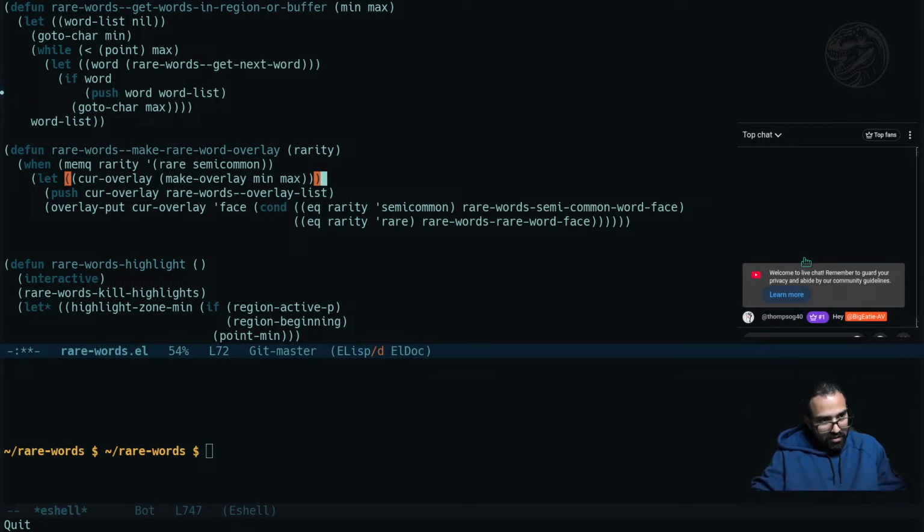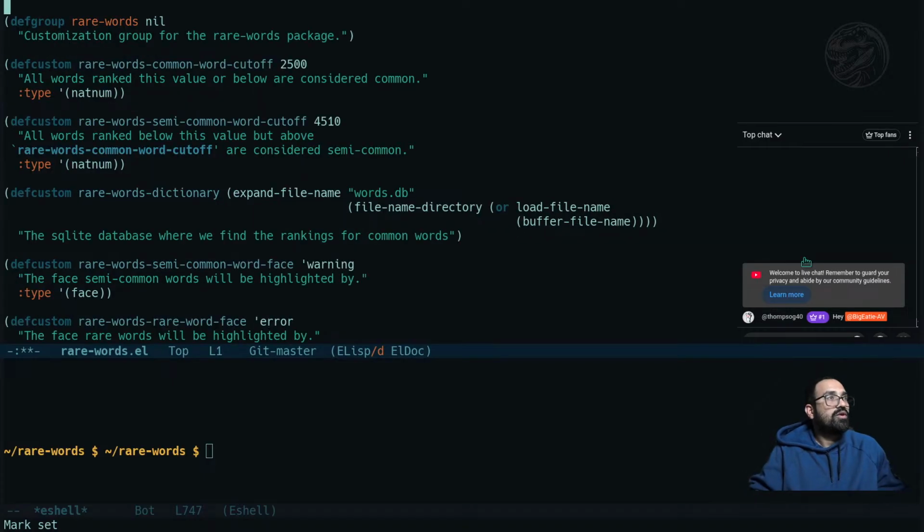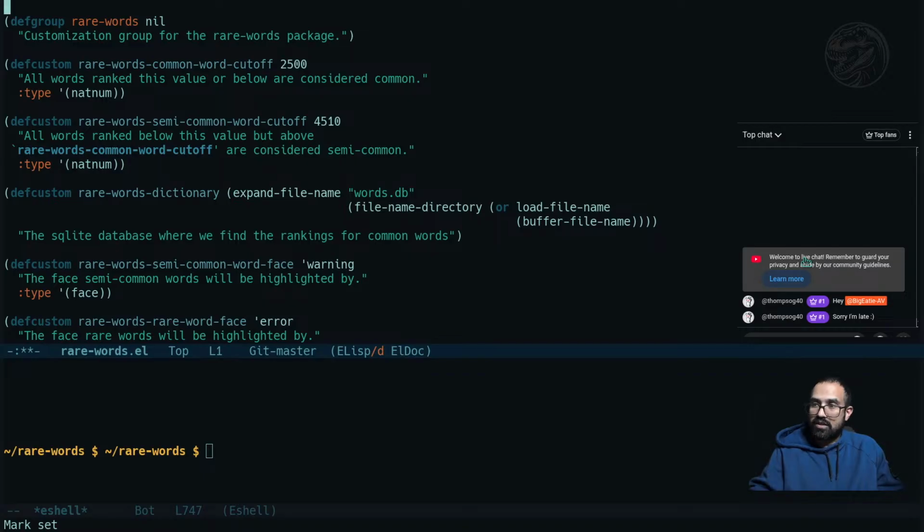So yeah, anyway, let's go through the code and just get our bearings on where we were again. We started with creating a customization group called rare words. That's where all of our user definable variables are going to be.